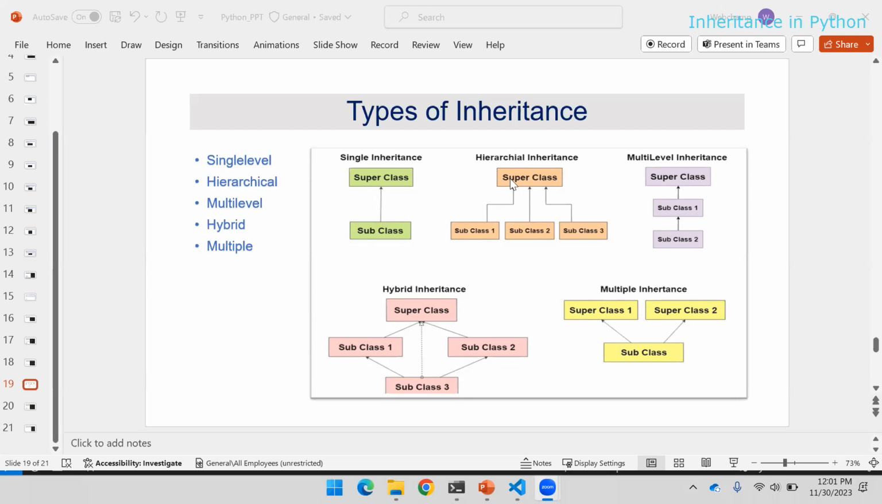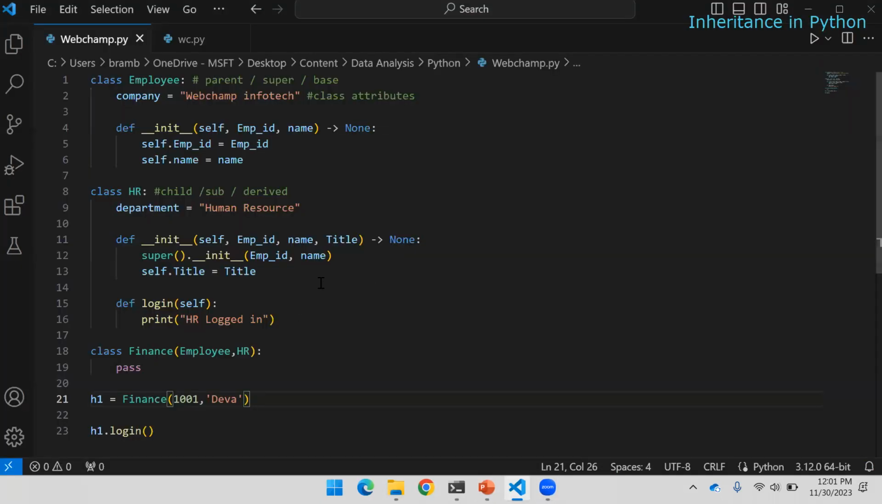Then hierarchical inheritance is very simple. If you have a couple of classes and one class is inherited by all those subclasses, we call that hierarchical inheritance. Hybrid is a combination of any two types: multiple, multi-level, or hierarchical inheritance. Any two types of inheritance can be combined as a hybrid inheritance. So this is all about inheritance in Python.